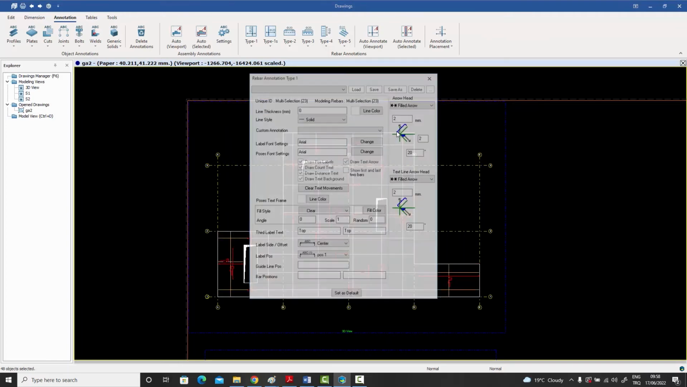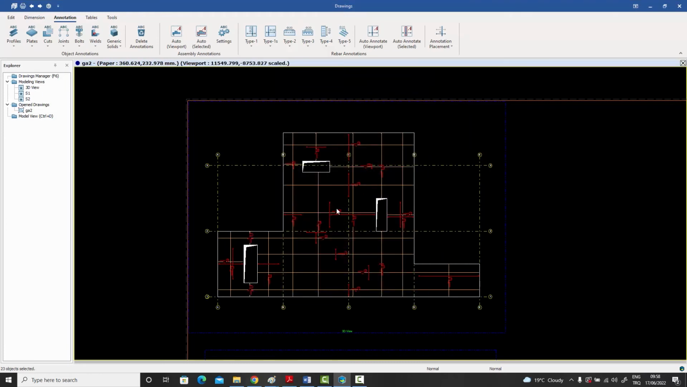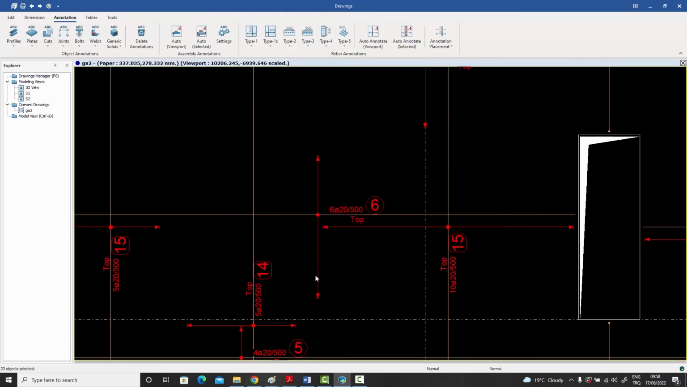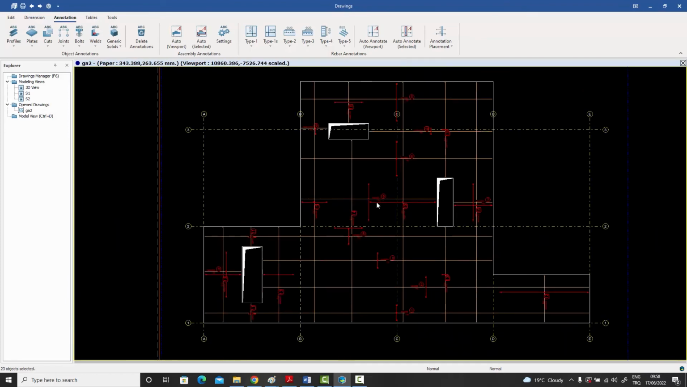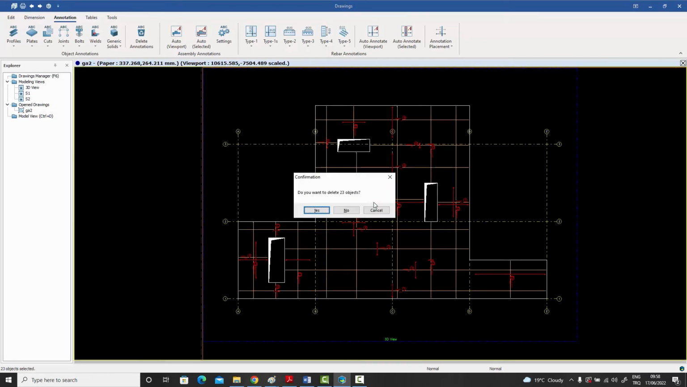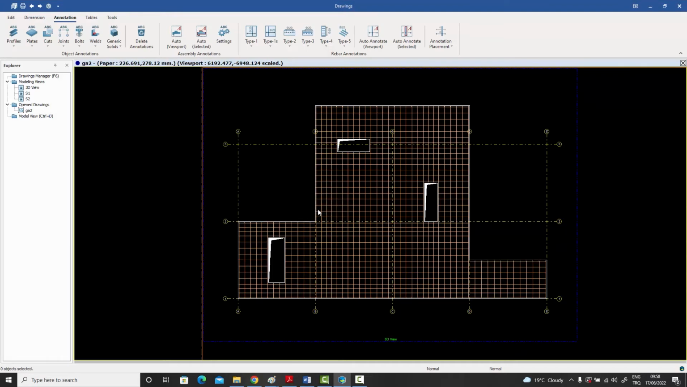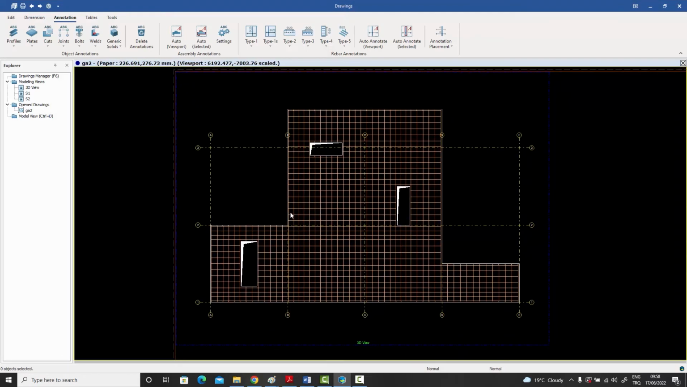So let me double click on the rebar annotations. And as you can see, the rebar annotations have been selected from amongst this jungle of everything else as well. And I just press delete. And when I delete the rebar annotations, what happens is that it's going to come back to its original shape, the way it was imported from the model.